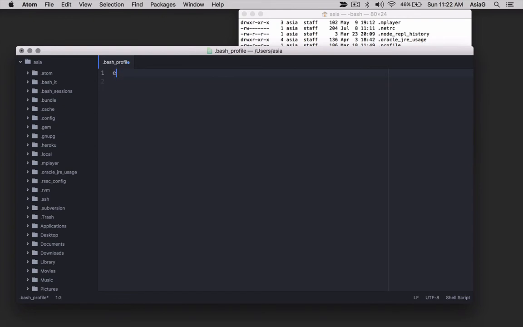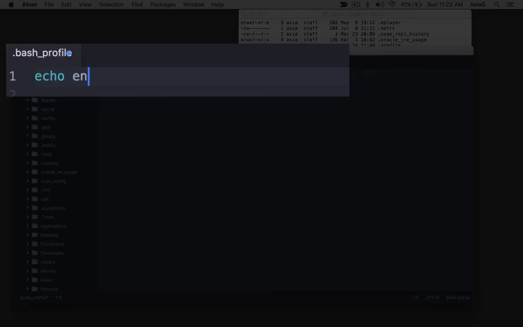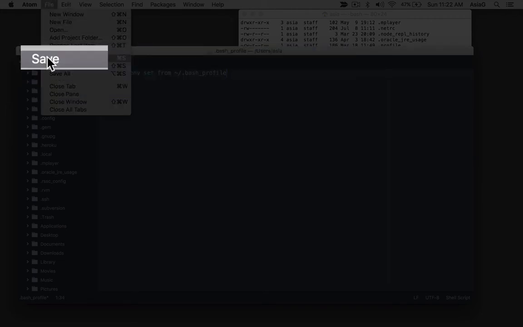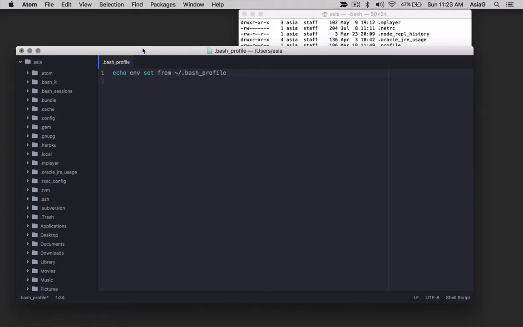Use your text editor to add echo space env space set space from space tilde forward slash .bash_profile. Save the file. The echo command prints a message to the console window. In this case, we'll see a message that confirms the .bash_profile file was read by the terminal application.